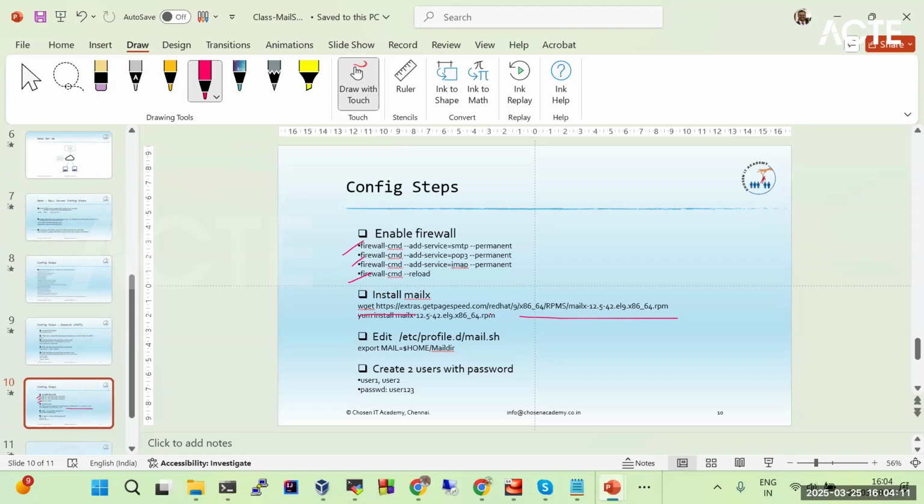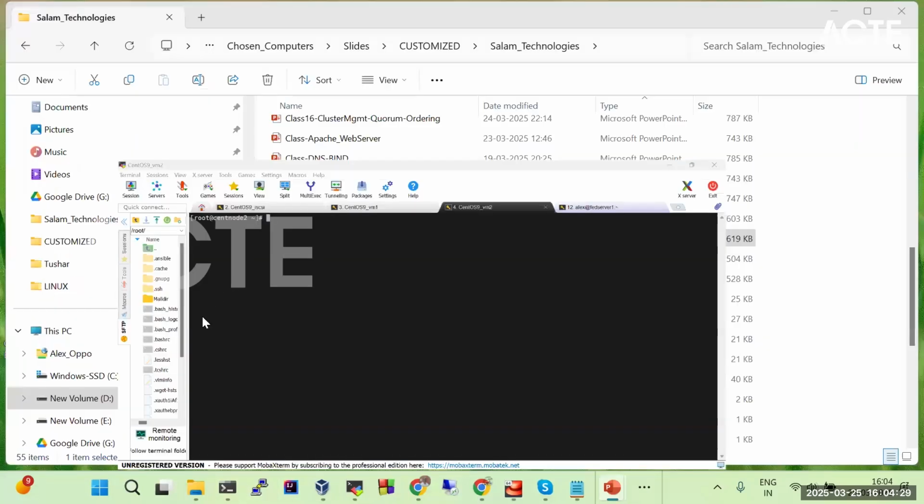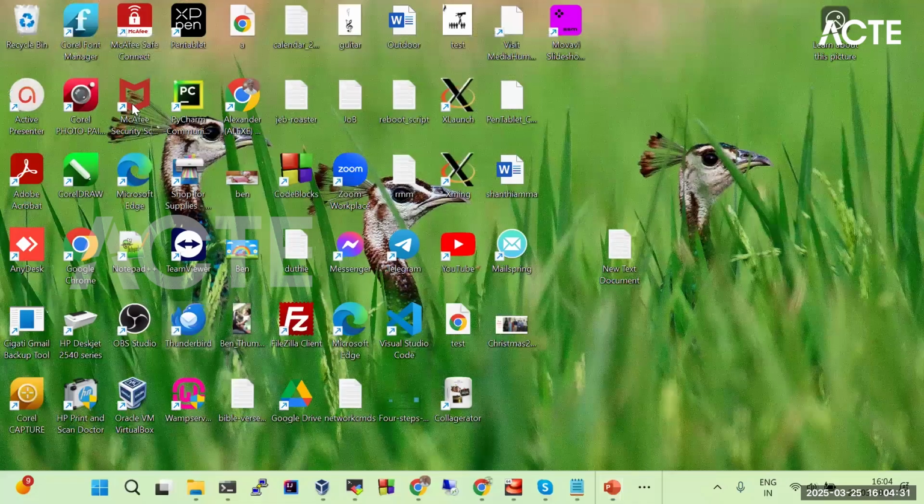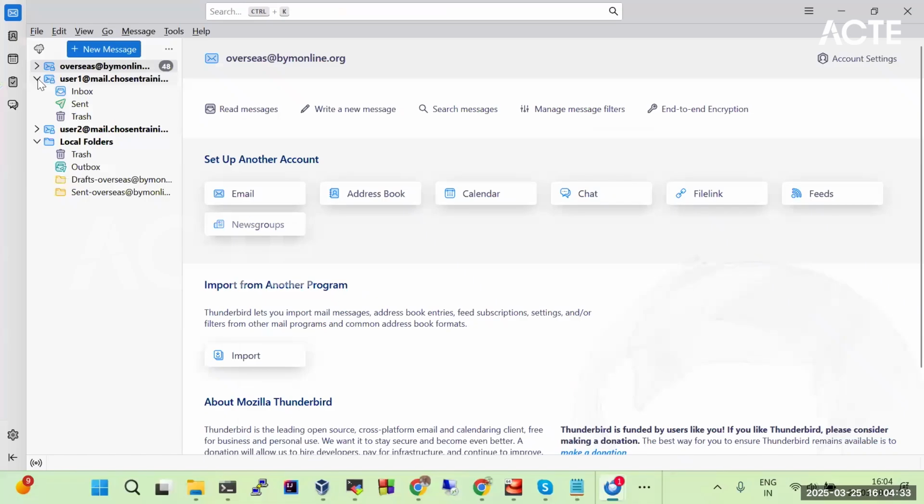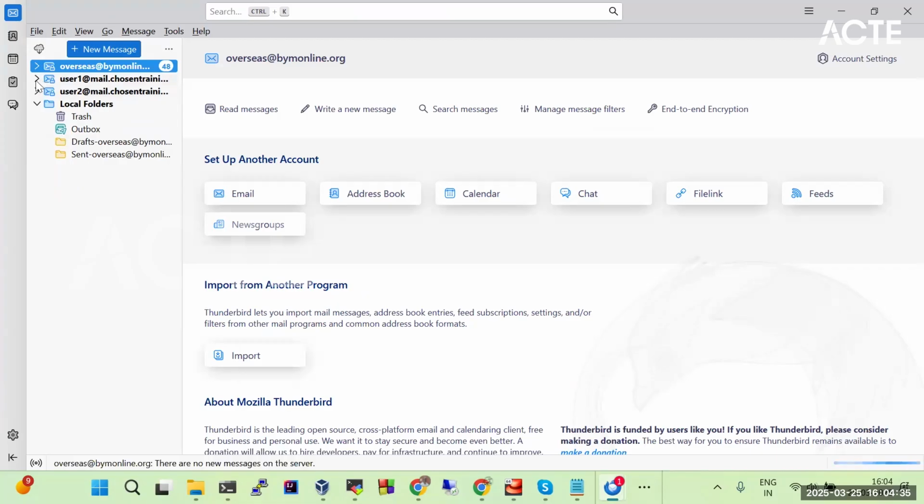Yum install mailx, this one. So this will install, and it will be used as a mail client for Linux. For Windows, I've used Thunderbird. So I'll show my Windows first. This is the Thunderbird mail client. It is free open source software. I've just downloaded and installed it.